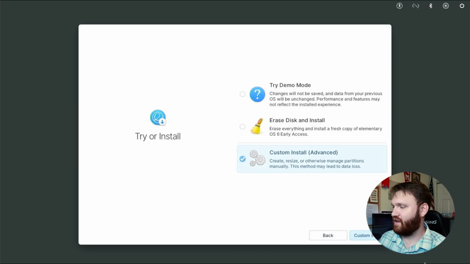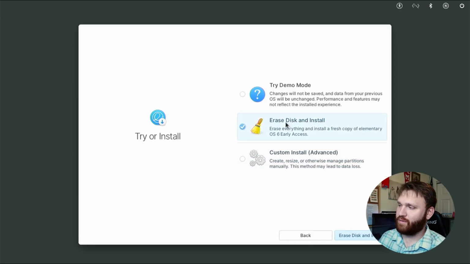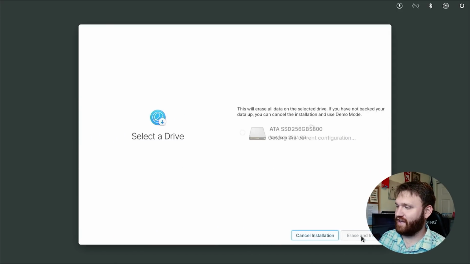If we go ahead and go to custom install real quick, I can just kind of show you what that looks like. Here we have the different drives or different partitions. And this is kind of like a GParted type thing where you can go ahead and create different custom partitions. You're going to want to use this menu if you're trying to dual boot with anything. Most Linux installers do have a menu like this, but it's just how they went ahead and changed it. It's pretty cool. For me, I'm going to go ahead and erase the disk and install.